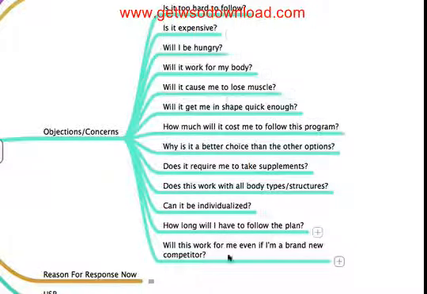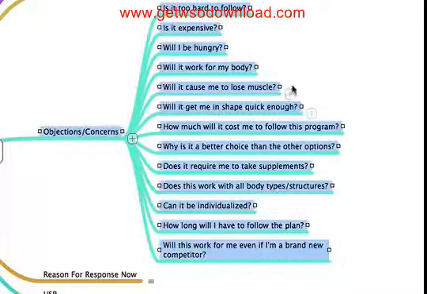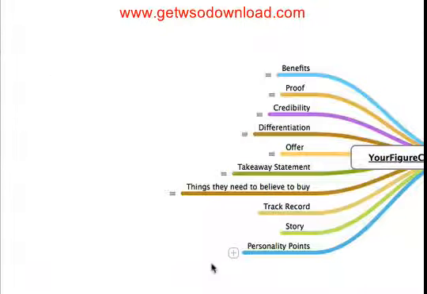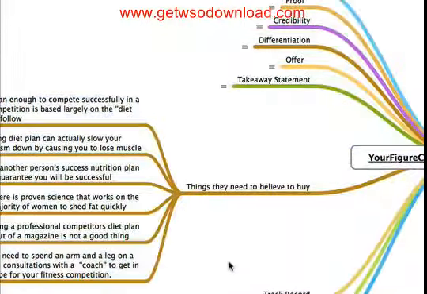But the point is that if you leave these unopen, if you do not deal with these, or you try to ignore them, or you try to sweep them under the carpet, then any one of these can be the cause for somebody not to buy. So, very important. Now, let's just go over here real quick, because I want to show you the things that they need to believe to buy.